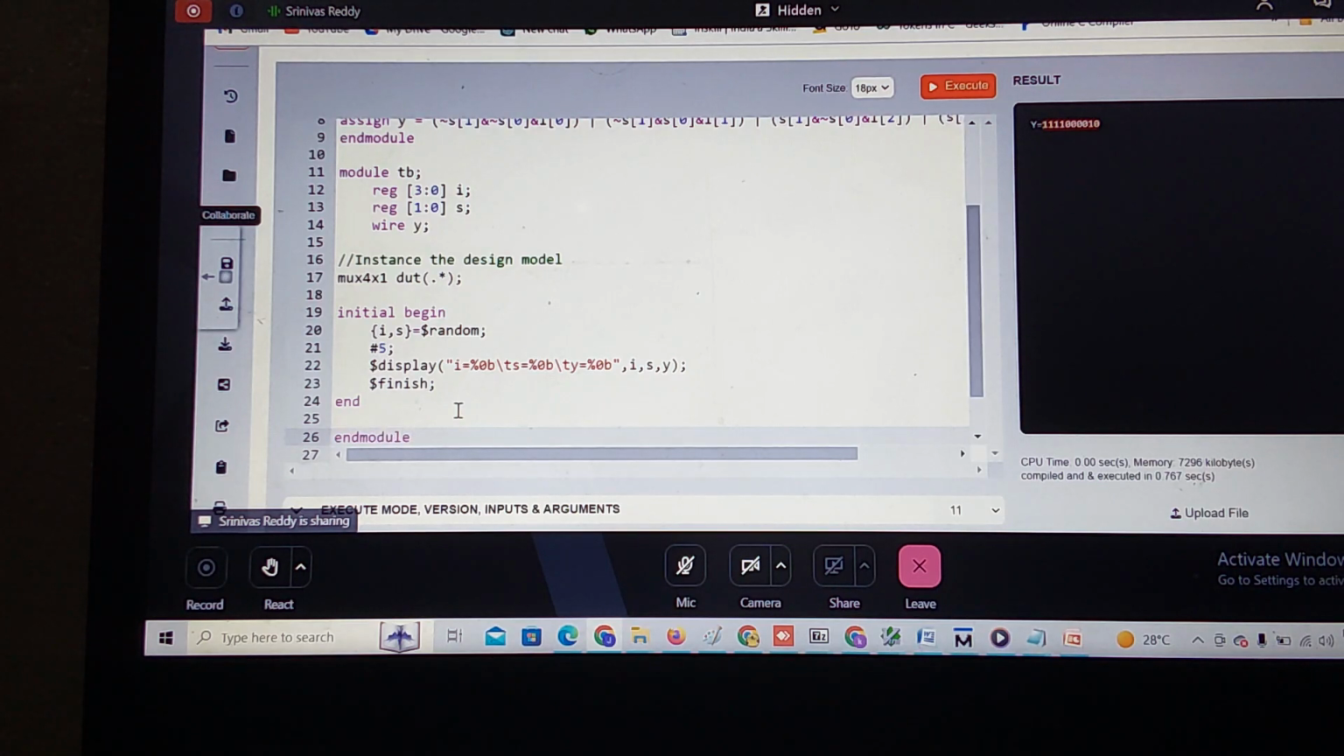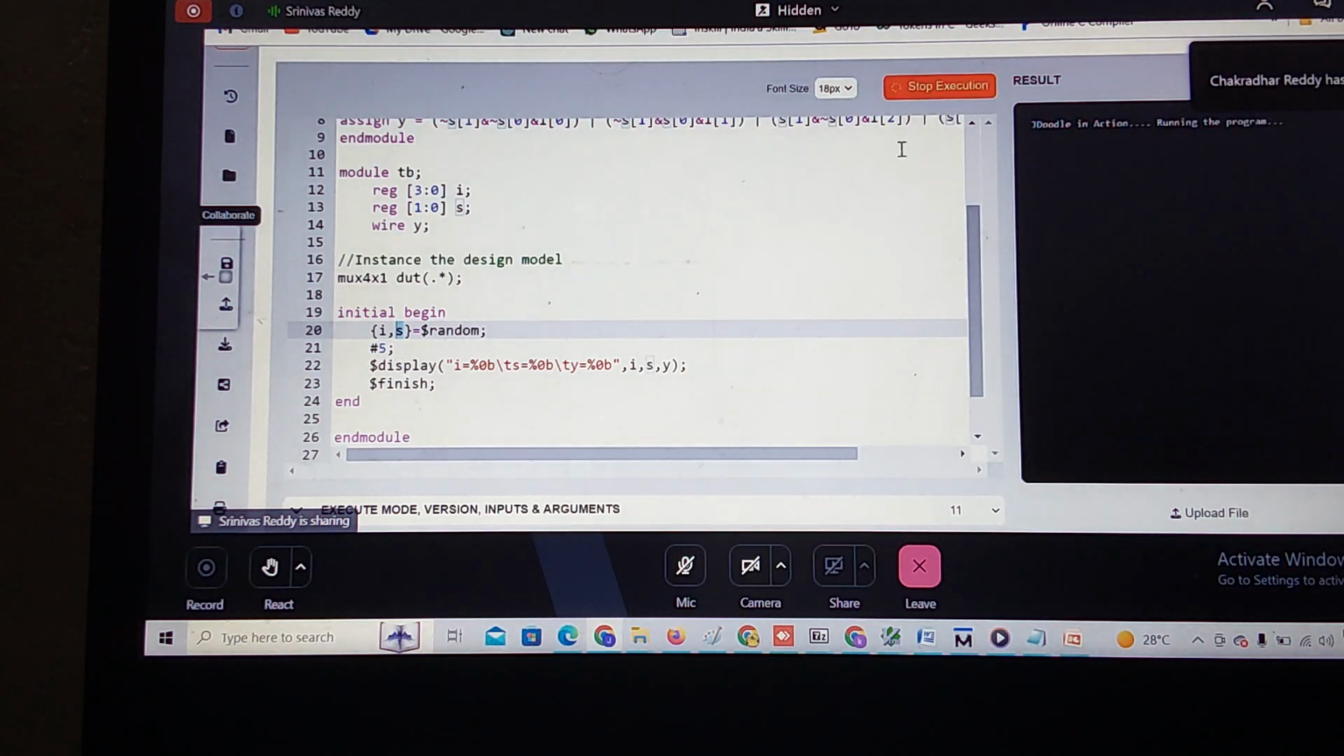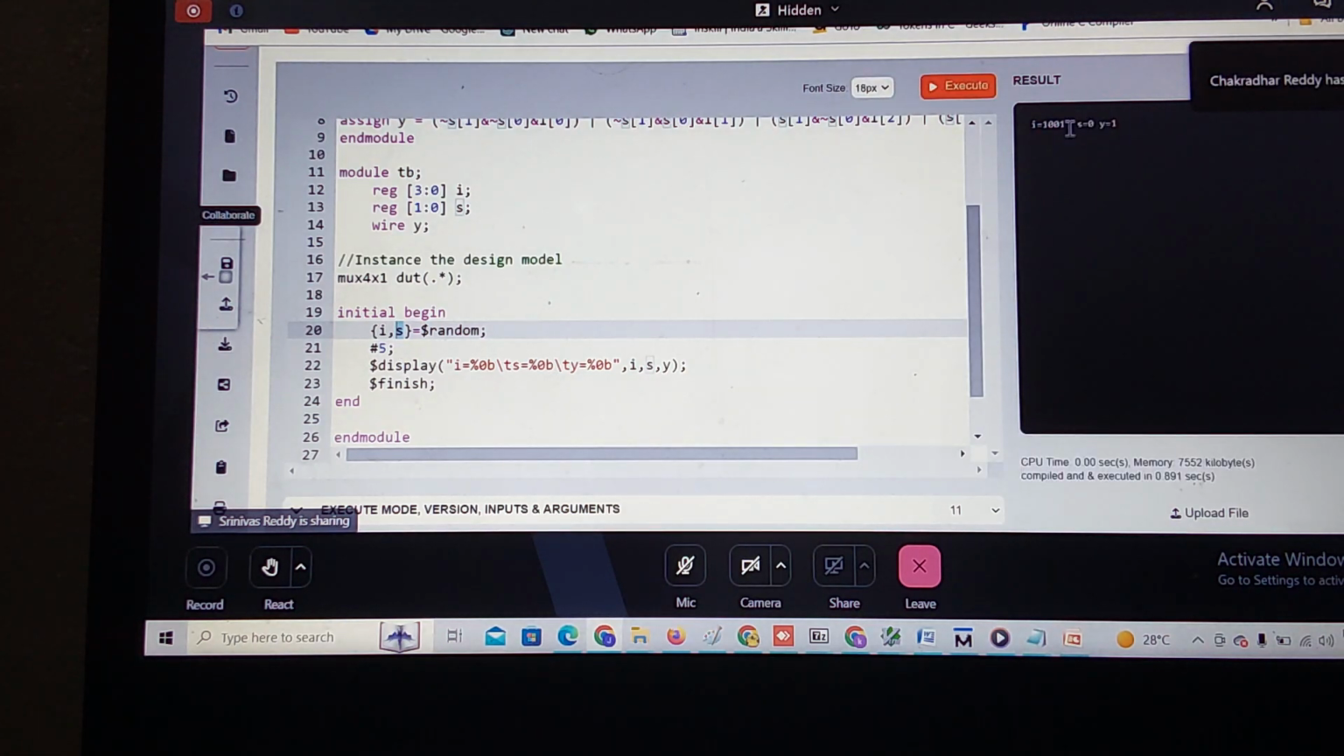End the module. So I am randomly generating the I value and randomly generating the S value. Then I am printing this. Correct. Now let us run this. So this is my I. This is I naught, correct? I naught, I1, I2, I3. So what is my select line? It was declared as 2 down to 0, now it is taking only 1 bit.